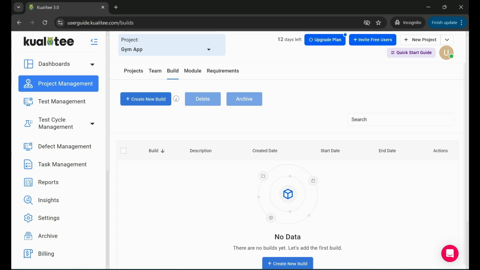A build is typically an executable version of the software that your team will be working on during a given period of time. You can use this to represent software versions like version 1.2, or you can use it to represent sprint 1, sprint 2, and so on. This is a decision you need to make before you start using the tool, based on how your team works. In our case, we are going to use builds to represent the sprint.